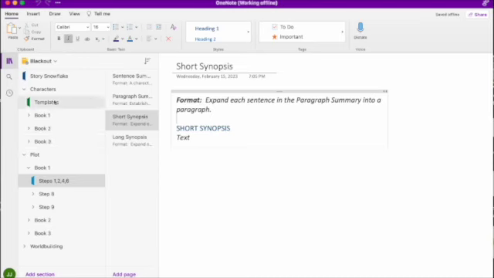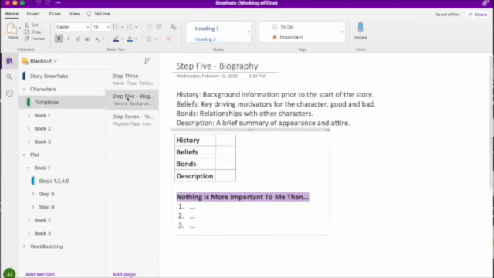Now we're going to pop back over to character and go to step 5, biography. This is where you give more details about the character's history, beliefs, bonds with other characters, physical descriptions. You do this again for every character that you've created that you did a step 3 on.